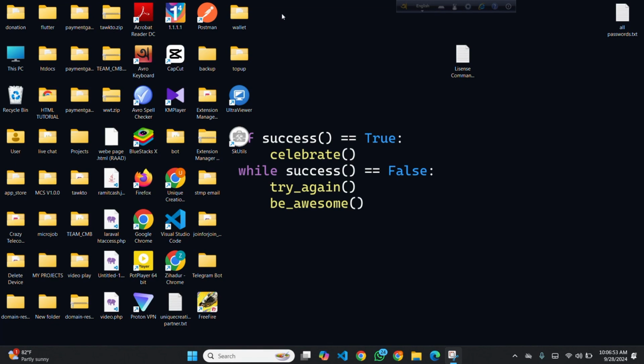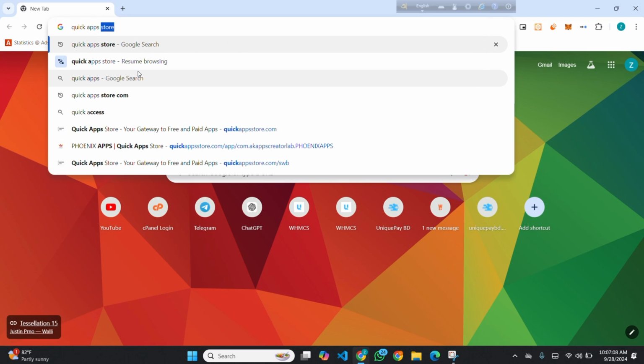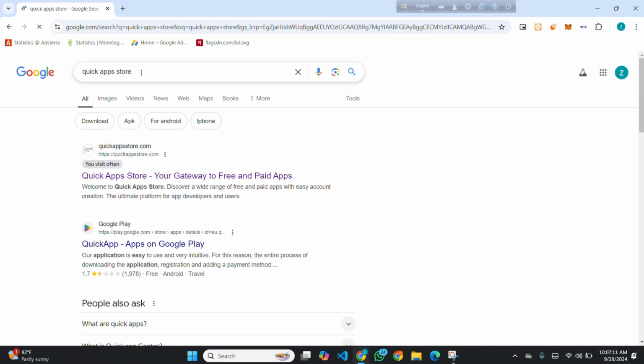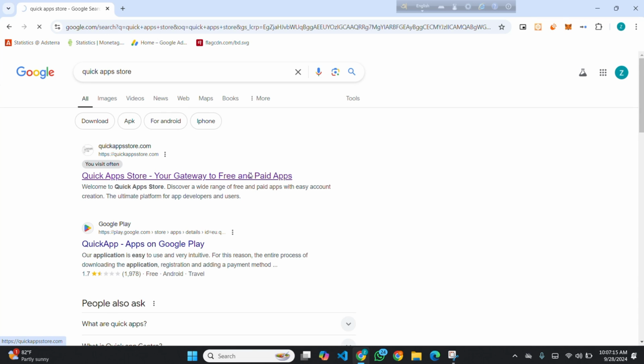Today I am going to show you how you can publish your Sketchware SWB file in Quick App Store. For that, first you have to open your browser. Then you have to search Quick App Store. Then you will find our website. You have to open it.